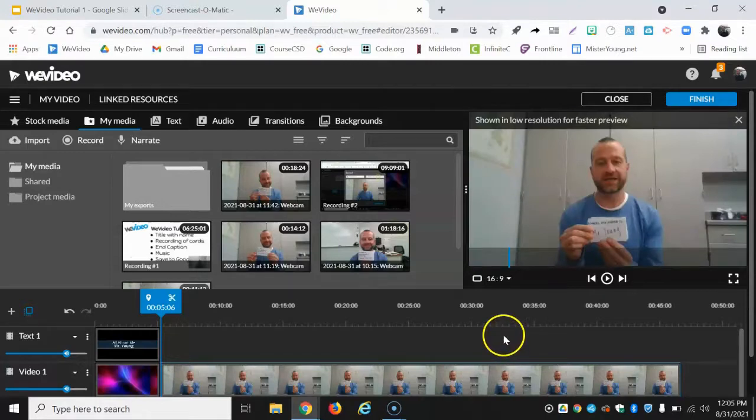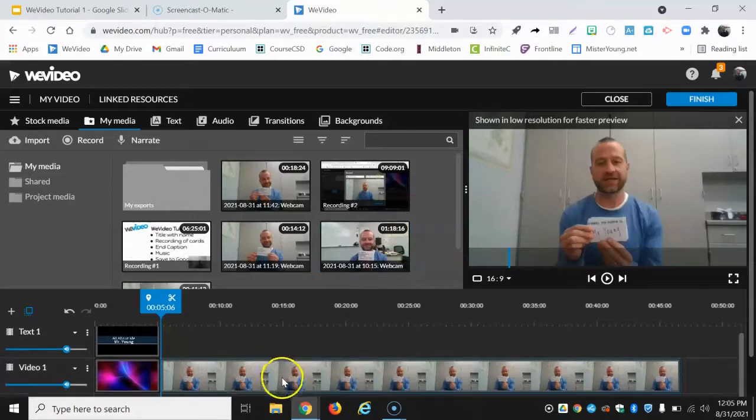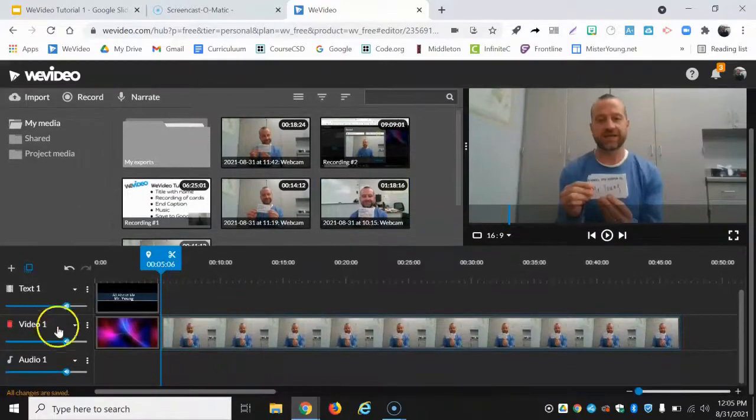And it will do two things. It will put that recording into your My Media folder so that you can come back to it again later if you need to. But it also just brings it right into your Video 1 track right down here as well. Okay, so now you've got your title slide with your background and you've got your whole video showing your slides. We're ready to do an ending caption, an ending slide.